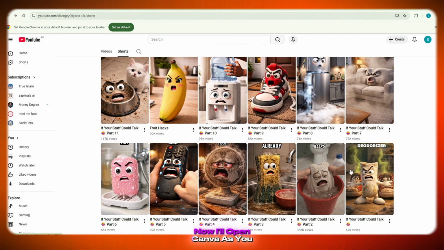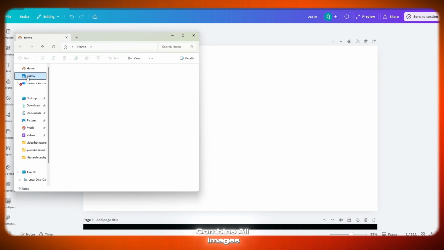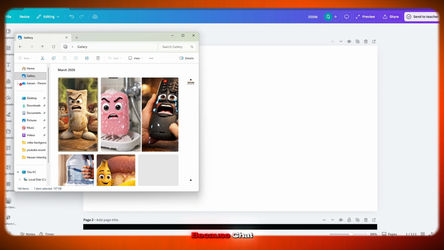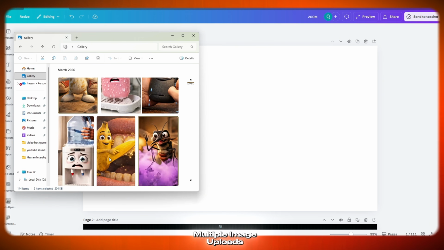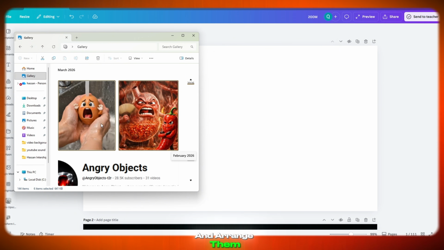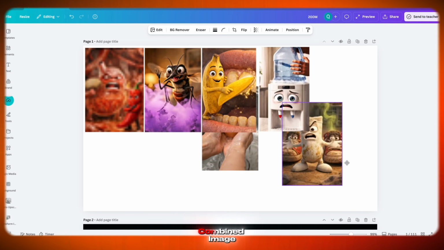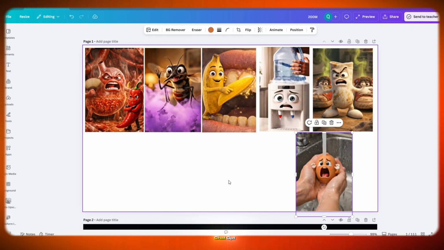Now, I'll open Canva. As you already know, we need to combine all images into one single image because ChatGPT has limitations on multiple image uploads. So here, I'll paste all the screenshots and arrange them in a sequence format. After arranging, I'll download this final combined image. Now let's move to ChatGPT.